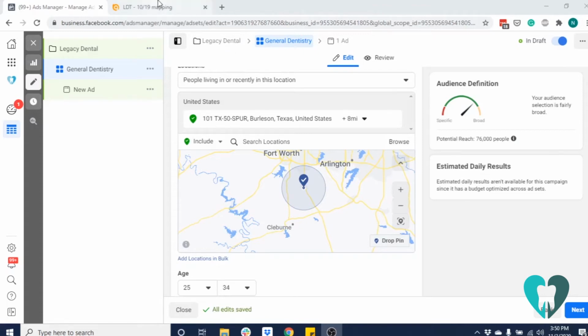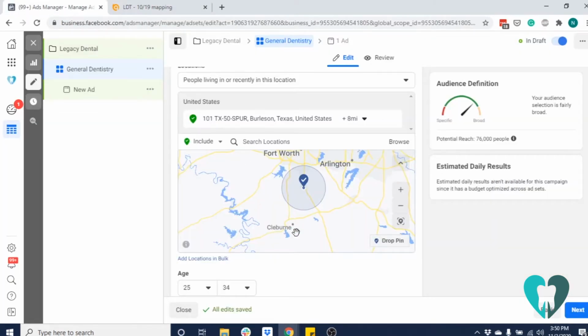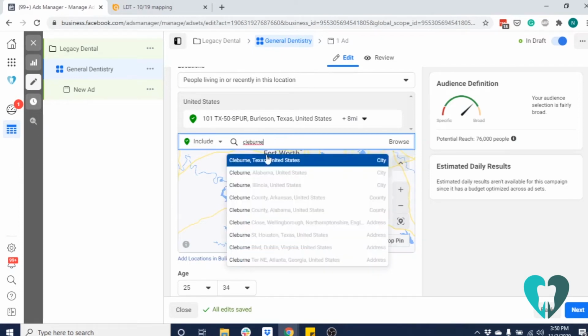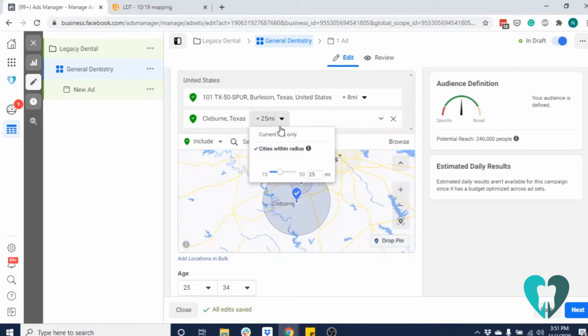We saw from this map, patients are being pulled from the Cleburne area. Let's look into targeting that area as well by pressing Search Locations, adding the city name, and then adjusting until we feel like it looks right. Obviously that's too big, we'll make it a little bit smaller.